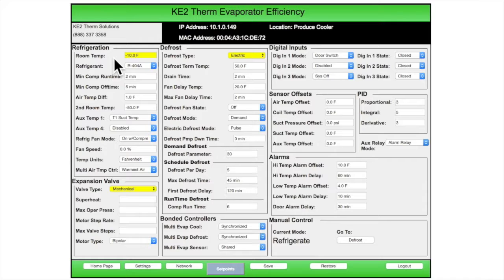If you glance at the page, you will immediately notice that 3 of the set points are highlighted in yellow. These are 3 set points that need to be entered for the controller to begin controlling. They are room temp, valve type, and defrost type.